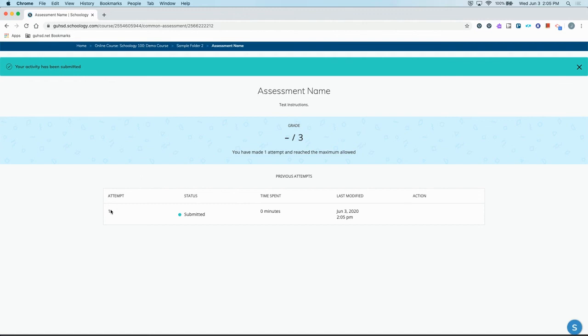It's going to tell them they've done one attempt. My status is submitted. I spent less than a minute on it. This is when it was submitted here. And then the action is the teacher hasn't done any action with it yet. So as a student, I'm finished. It's completely submitted. I'm done with the assessment.